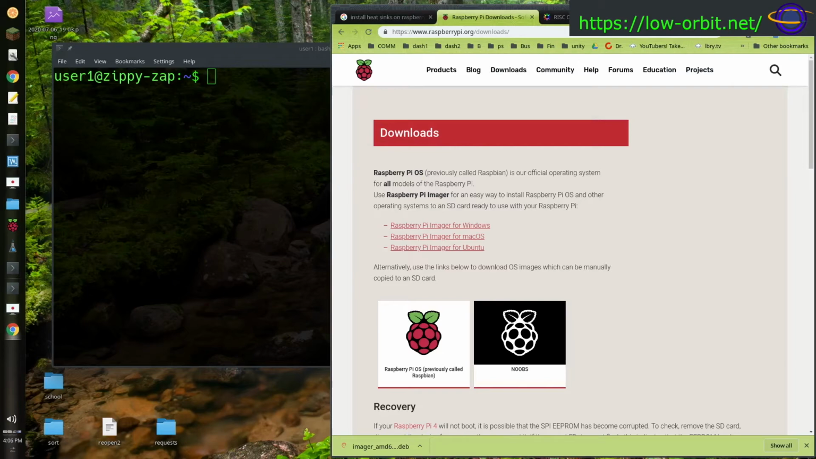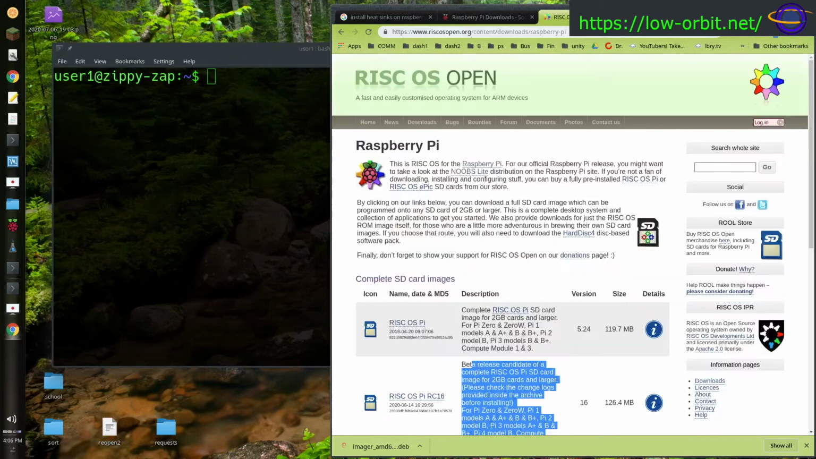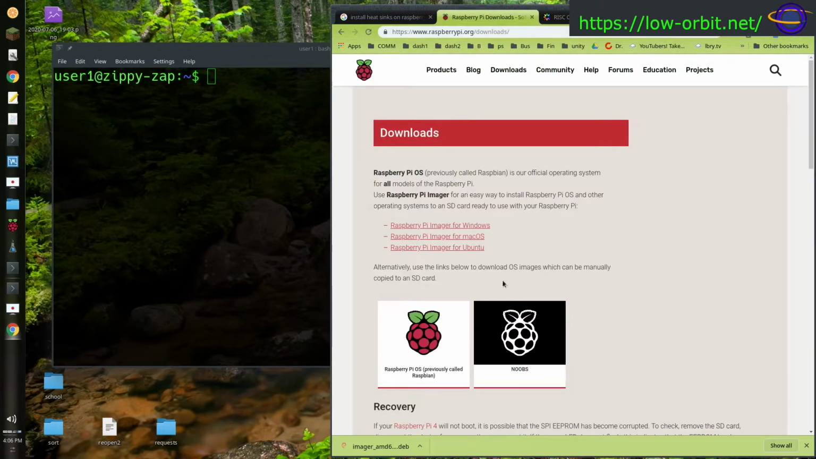Hey guys, today we're going to install RiskOS on a Raspberry Pi 4. We're going to start out by installing RiskOS on the SD card, and then we're going to boot up our Raspberry Pi 4 with it.